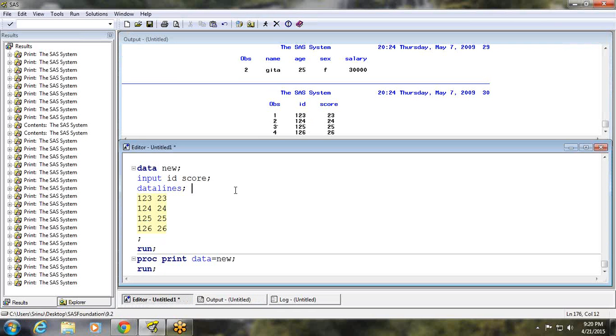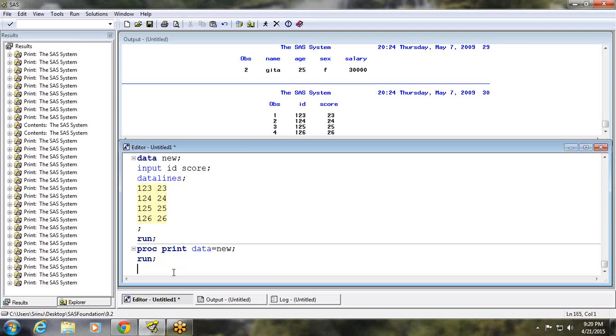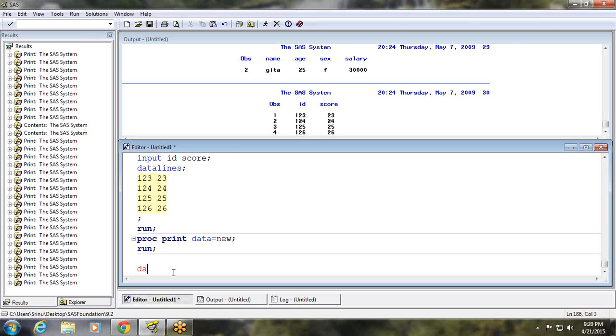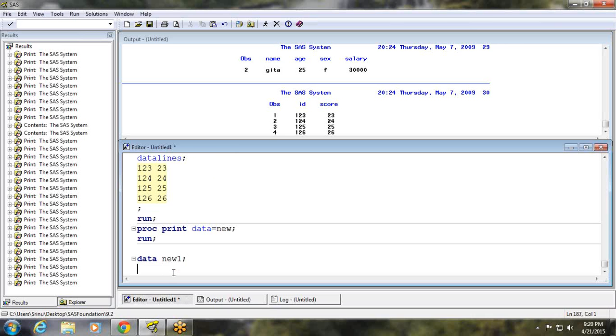So here I want to change this ID to student ID and score to student score. I want to change these variable names. So how to write it: first of all you are going to copy the data set, data new one, set new.